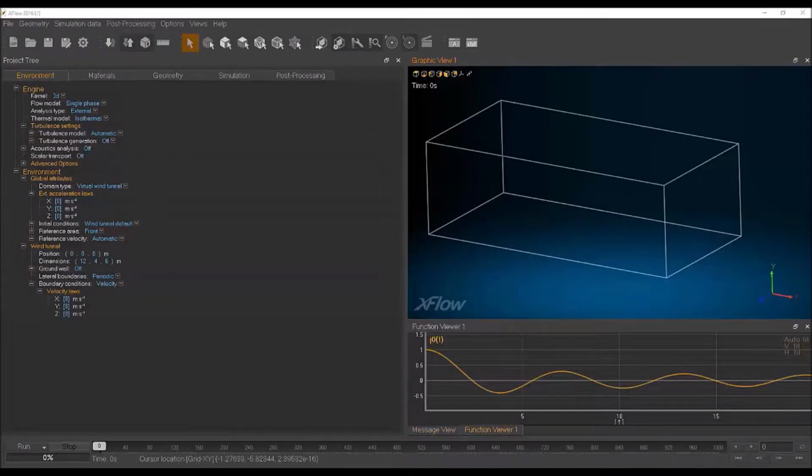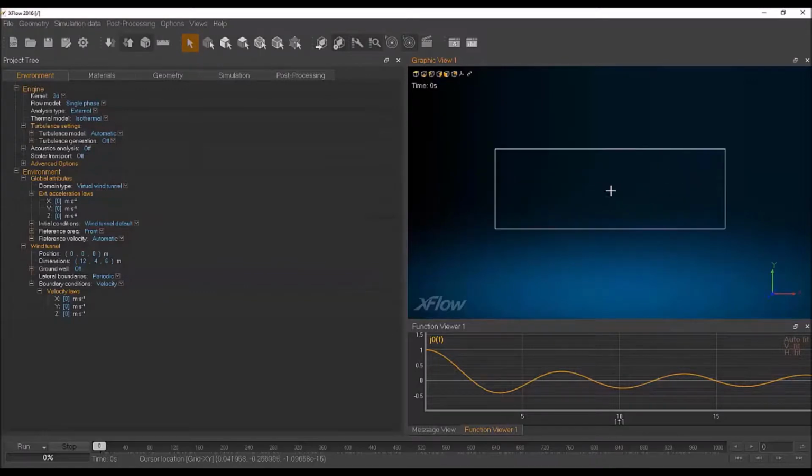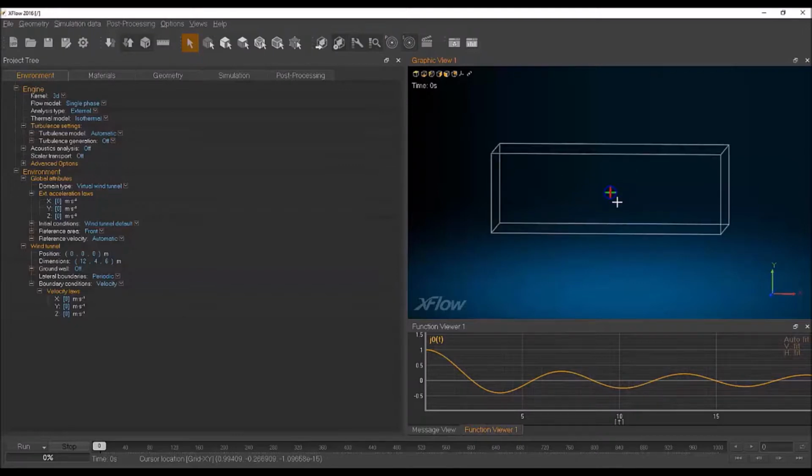Okay, so let's get started with the first demo, which is going to be the Petronas Tower. Although we're going to run it at a coarser resolution than the video I just showed you in the presentation. Okay, so let's start with the first thing first. So we go to environment, and that's our XFlow setup.